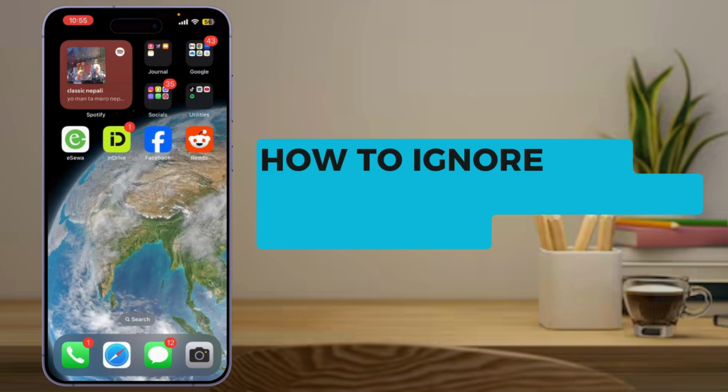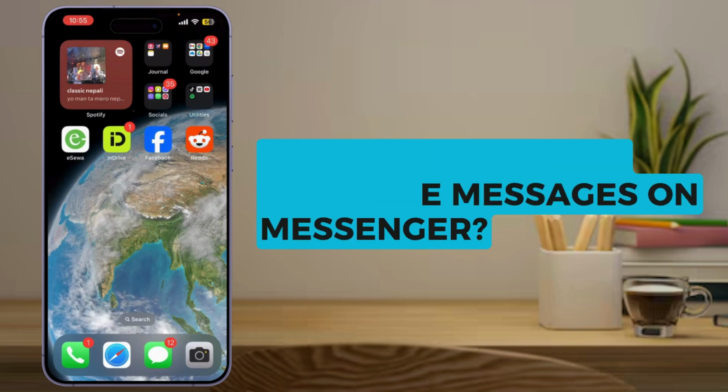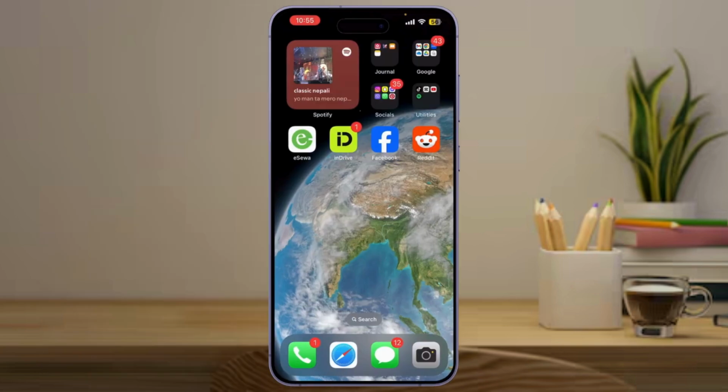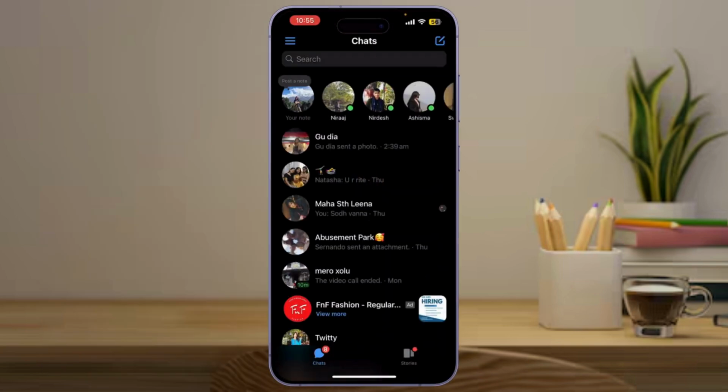Today, I'm going to show you how to ignore and unignore messages on the updated Messenger app. First, let's open the Messenger app on your device and make sure you're logged in to your account. To first ignore messages from a specific contact, find the conversation you want to ignore.